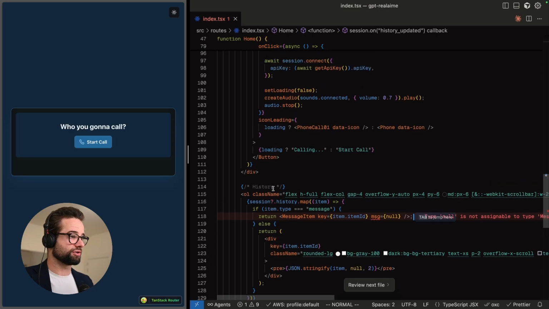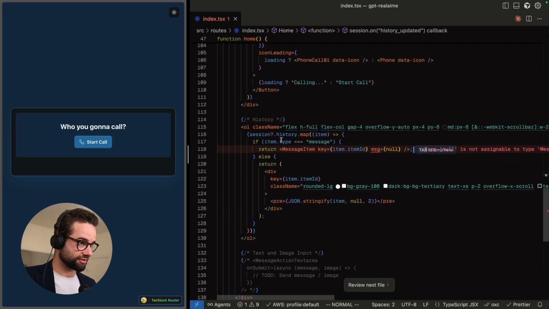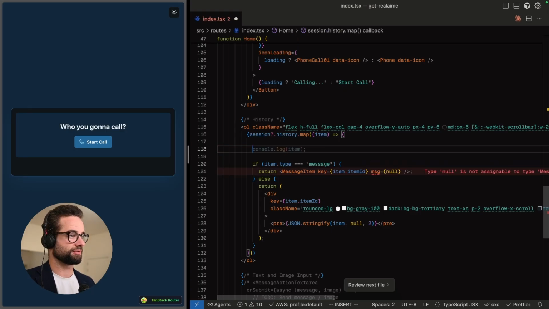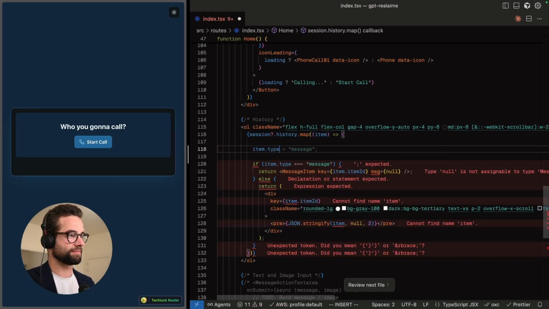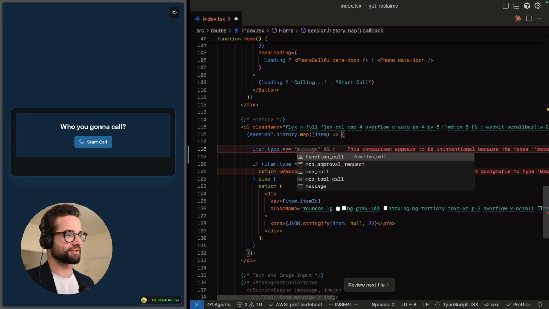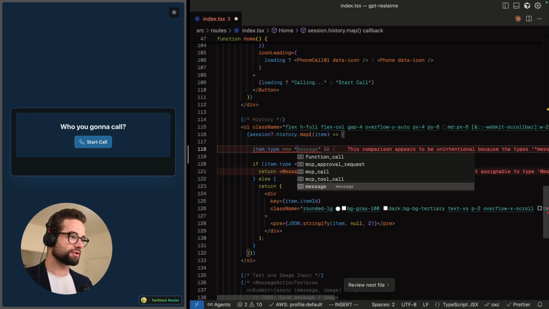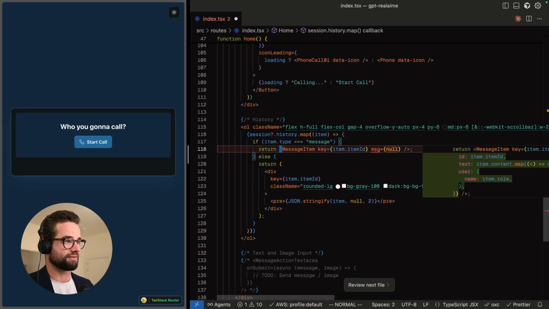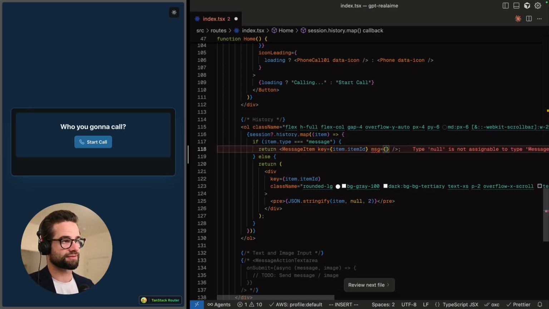Now we need to show this. If I go here, there are different item types. So if I do item.type, there's a function call, MCP approval request, MCP call, MCP tool call, or message. The basic one is message. I think that's the most important one to show, and in that case, I have this little component. So let's fill this in.